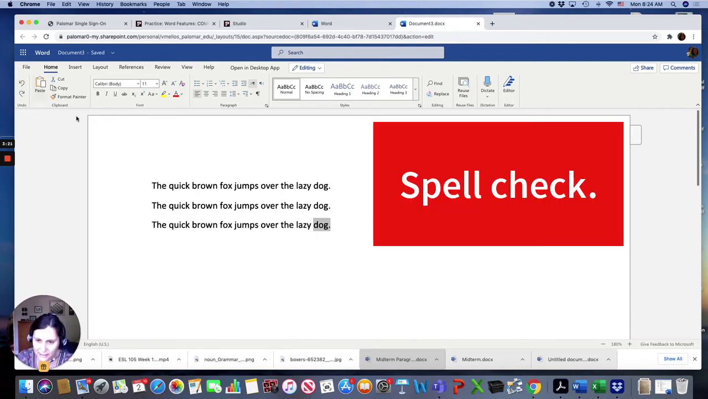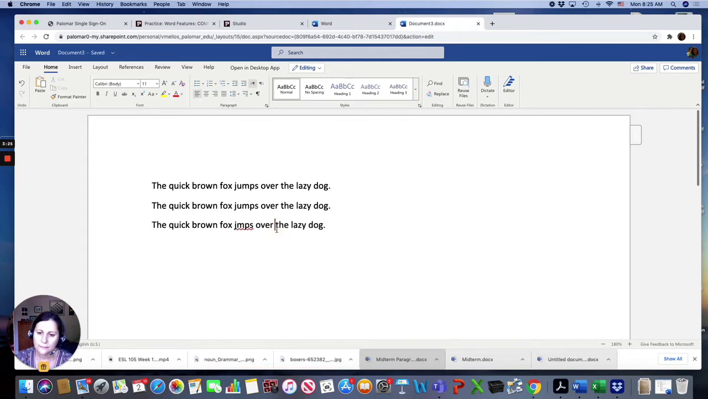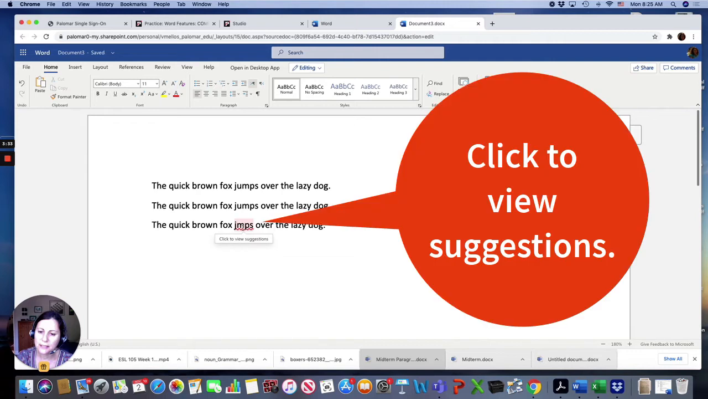Also practice making a spelling mistake. So Word will highlight or underline spelling and grammar mistakes. So you just click to view the suggestions, and I'm going to take the first suggestion.